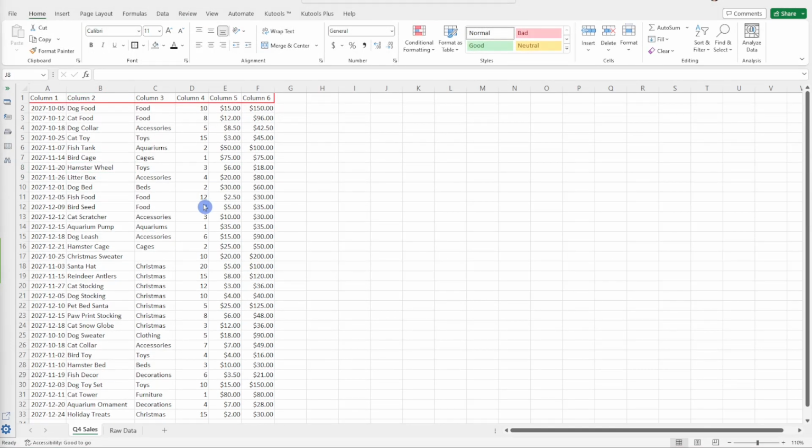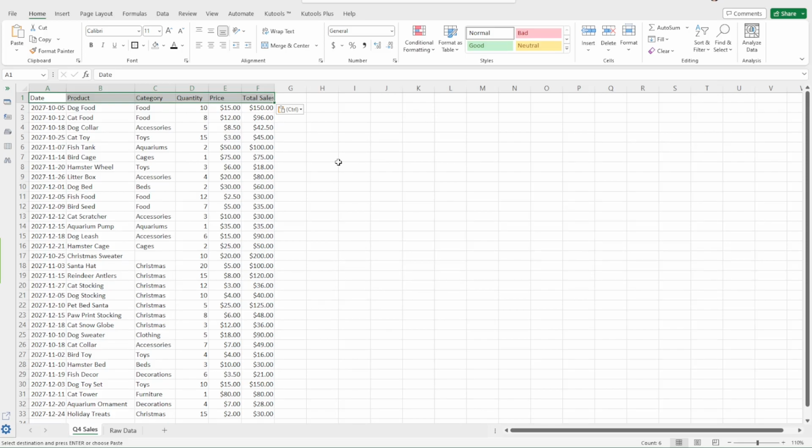And the third component in having accurate data is ensuring that your headers are appropriate. So when we create the pivot table, these are going to guide us in organizing the data. So I'm going to quickly rename all of these to give them an appropriate title so that I know exactly what they are when we create the pivot table.